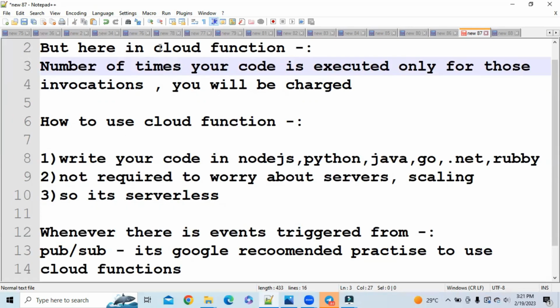Now let us see some of the advantages of Cloud Function. Let's assume you have written a few lines of code and this code has been executed only 4 times in a month or only 4 times in a day. For only those 4 invocations you will be charged. You will not be charged for the full day or for the full month. So in Cloud Function, only for the number of times your code is executed will you be charged. So it is very cost effective.